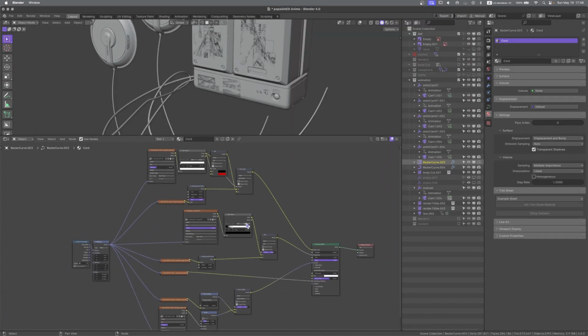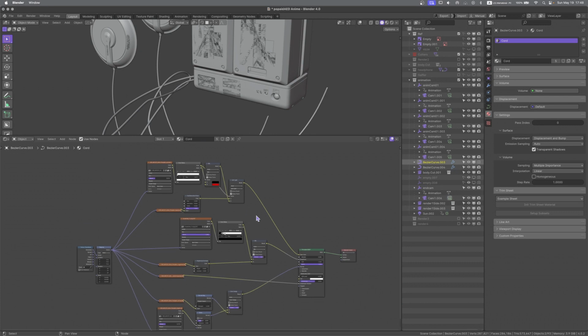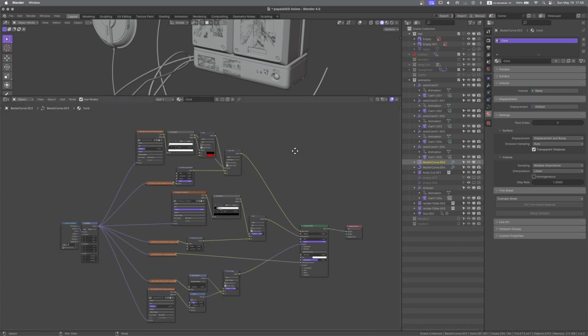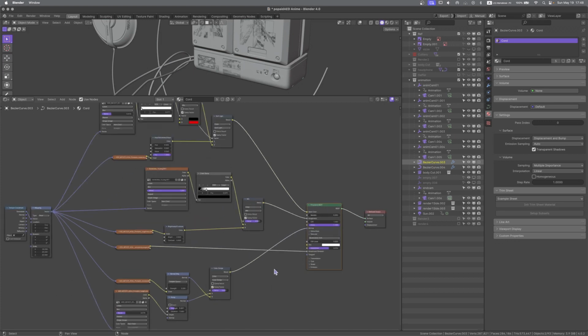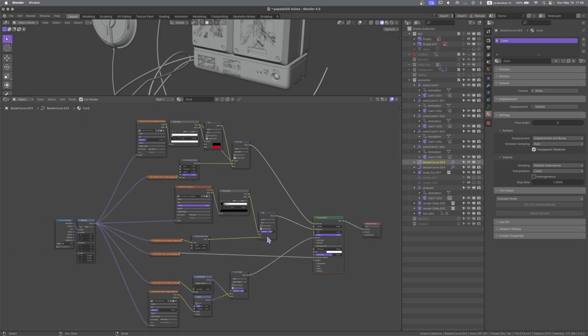For the cord, it's just a cord map and I changed the color and plugged them into the Principled BSDF. Forgot to write it down. Anyway, it's just a cord map with the changing of colors.